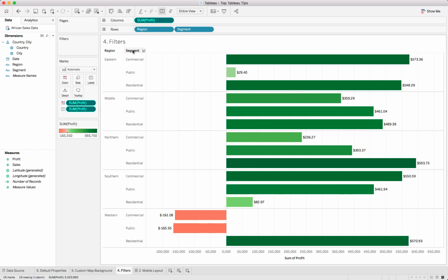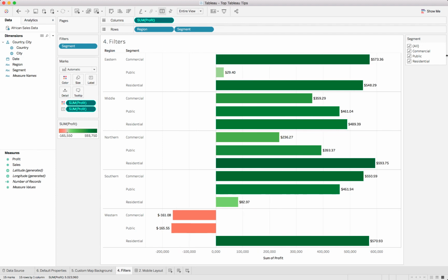If you wanted to filter on a specific dimension, right click on the header and say show filter. Now this would give you the interactive filter, and you can immediately click and show which ones you want to have in there. Quite handy, even if I have to say so myself.